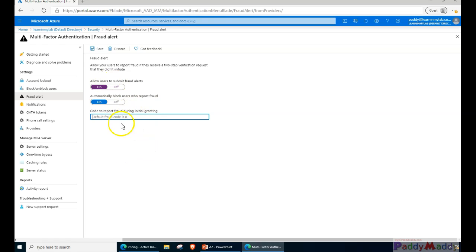number here. But mostly these configurations we don't do, because sometimes users might respond accidentally also. So we need to make sure that when we configure automatically block the users for the reported fraud issues, we should be very sure. Otherwise we don't need to configure this specific setting. At the same time, if the users are fully educated on this specific multi-factor authentication, we can enable this.